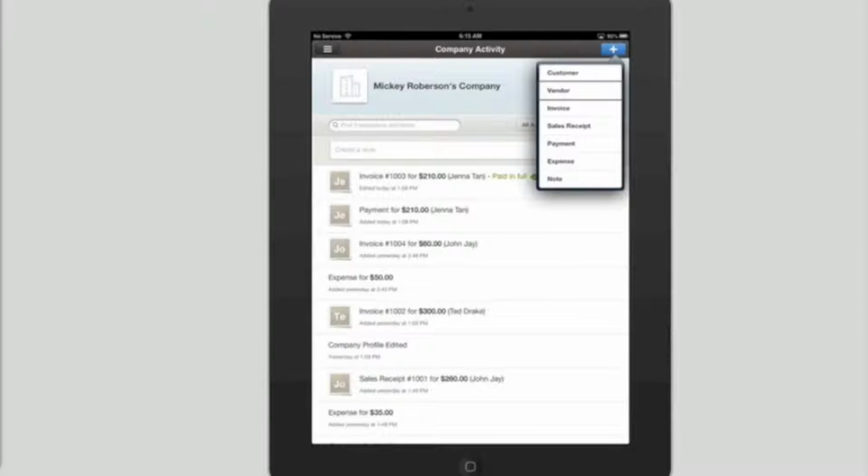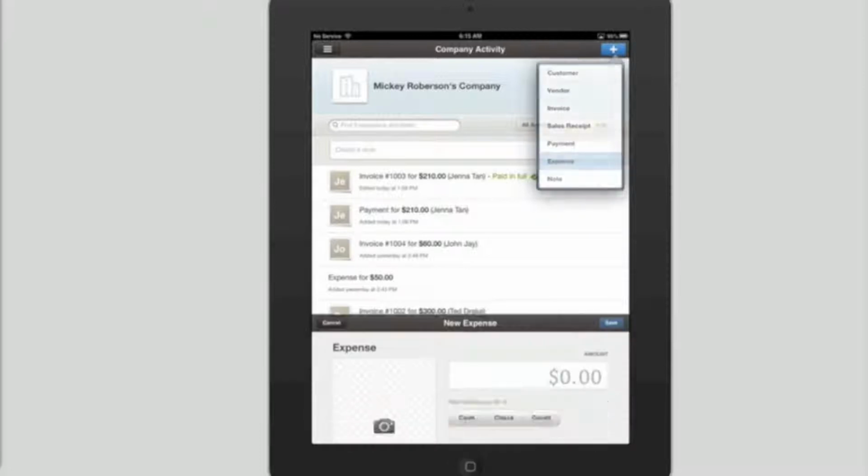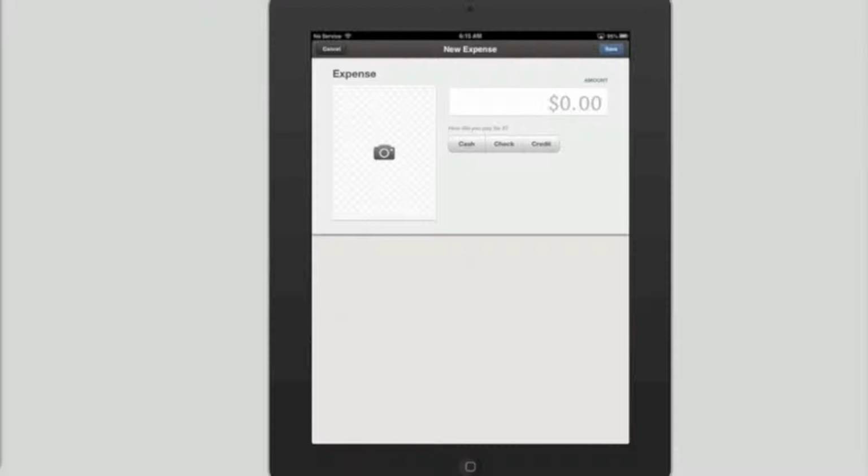Customer. Vendor. Invoice. Sales receipt. Payment. Expense. You have now entered a new screen. To begin, flick right until you hear amount, and then flick right again to double tap and give an amount for your expense. Cancel button.